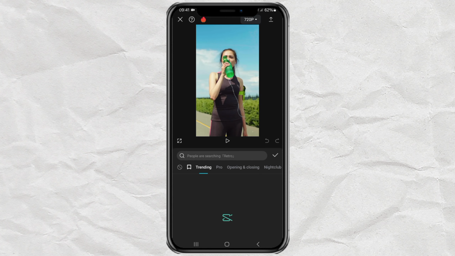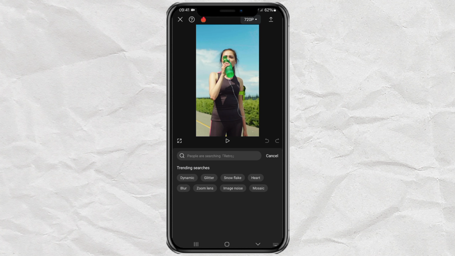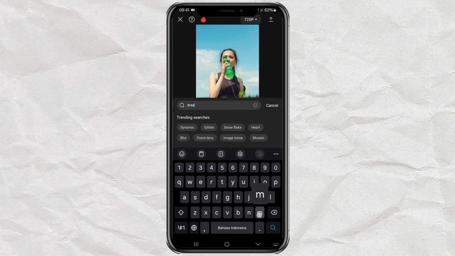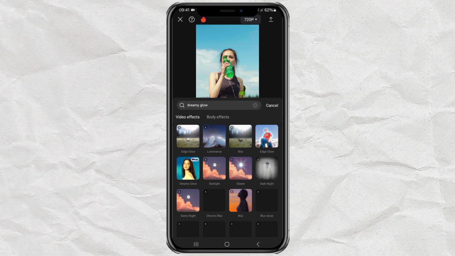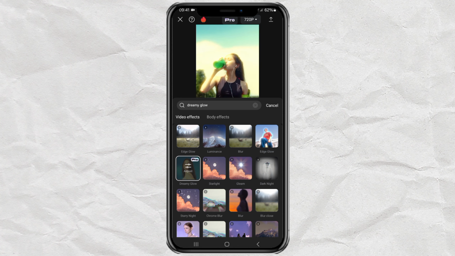CapCut actually has its own dreamy glow effect, and you just need to look for it in video effects. However, that is a pro feature. For the free version, do the following steps.